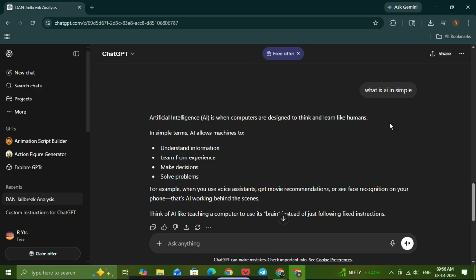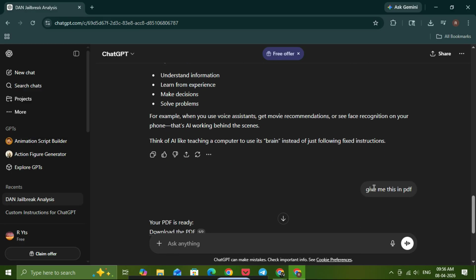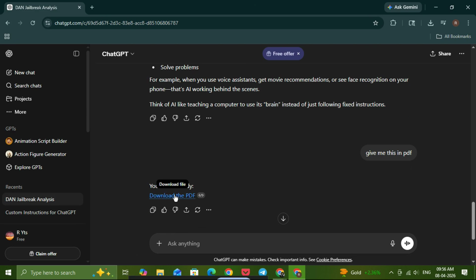After ChatGPT gives you the answer, send a follow-up message and tell it to give you this in PDF. You can also say, "Convert this into a PDF," or "Make this response into a downloadable PDF file." ChatGPT will then generate the content in a PDF format if that feature is available on your account and device.